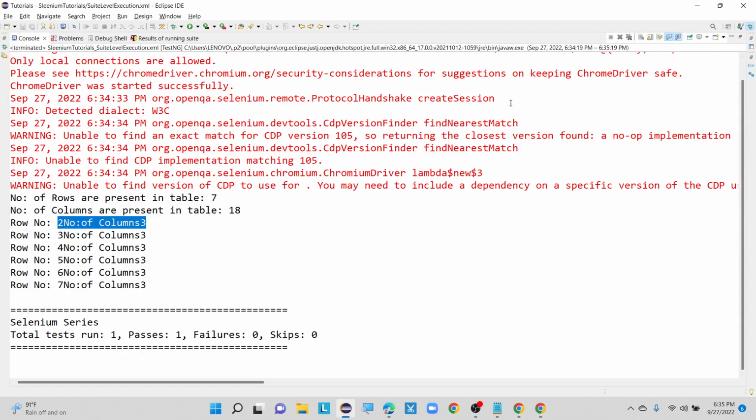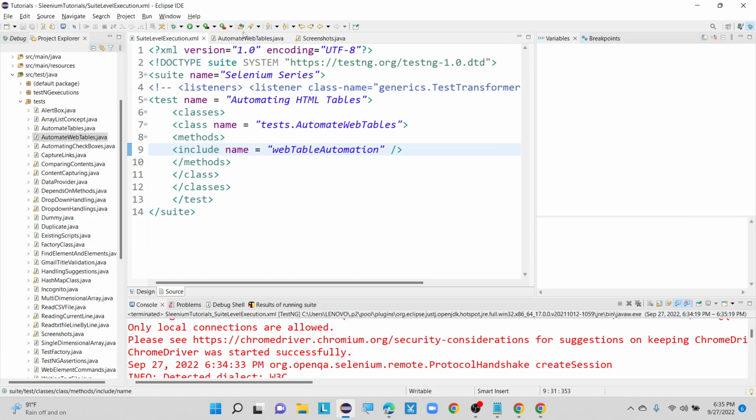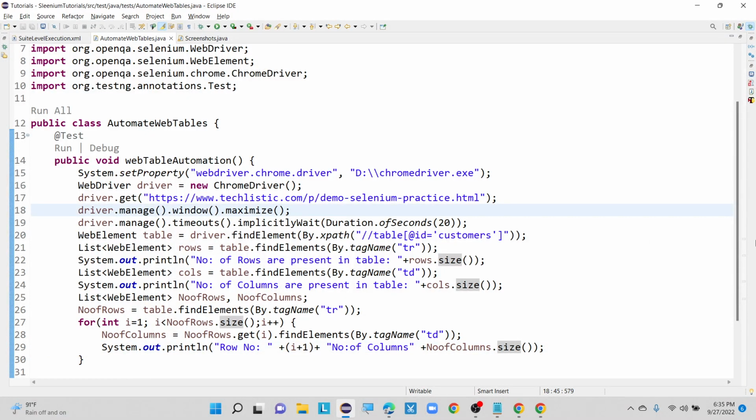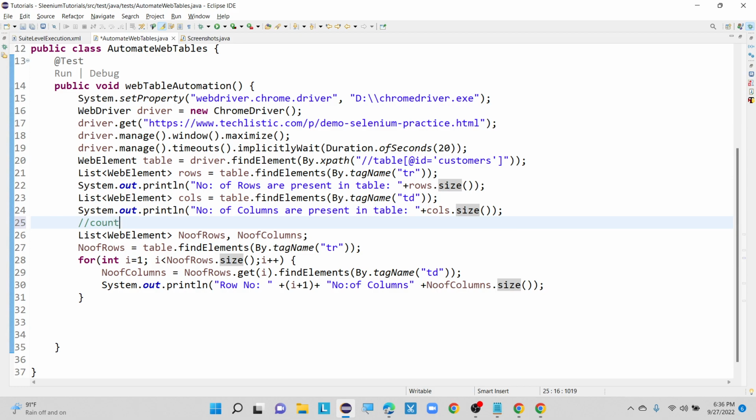So likewise we can count how many columns are present in each and every row with the help of the list concept. By taking one list and storing all the rows and columns into lists, I am using a for loop here. This is how we can count the number of columns present in each row. Till the last row it is going to find.